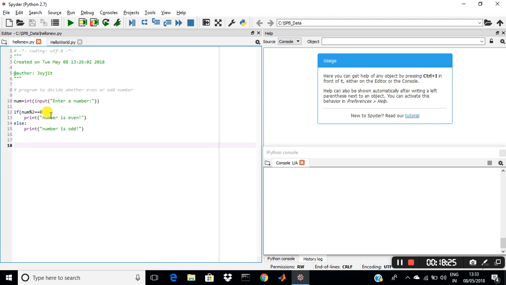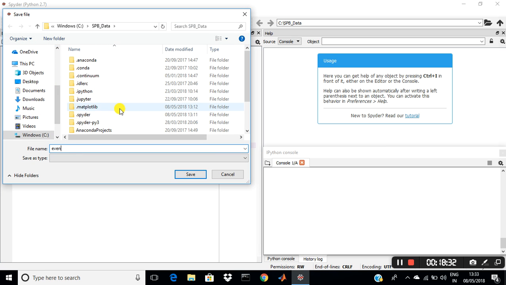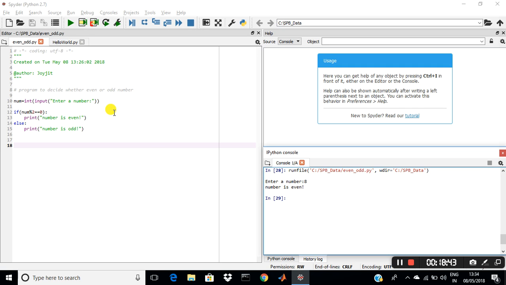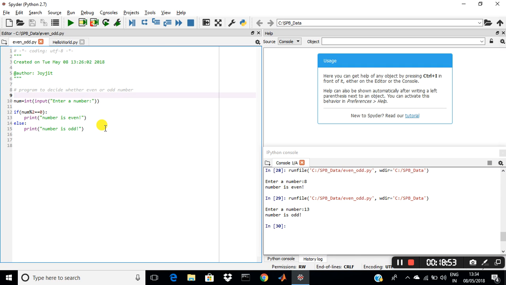A simple code to check whether a number is even or odd. Save this code, even underscore odd dot py, and run it from this button here. It asks us for a number. Say we enter 8. Number is even. Cool. Again give it a try for an odd number. Enter a number. Say 13. Number is odd. Really nice. So this is the if else clause in Python.